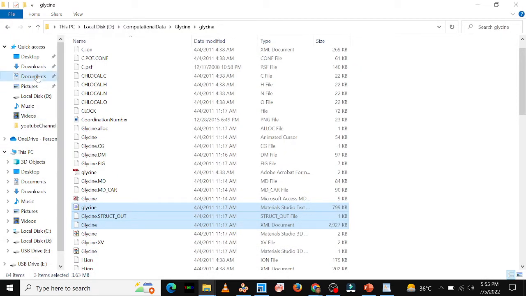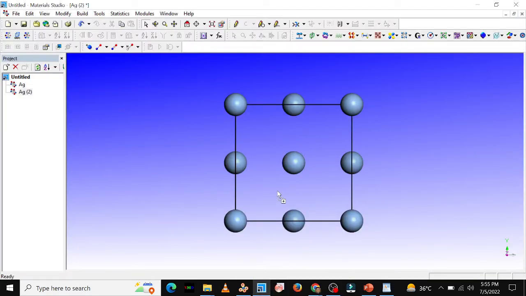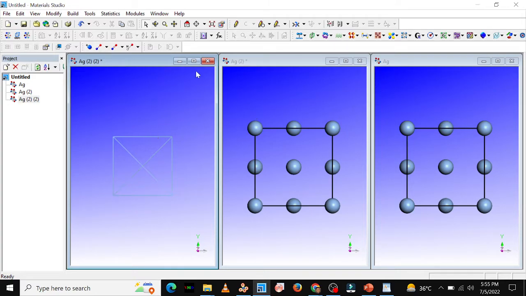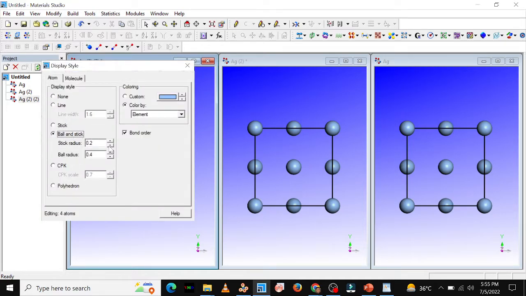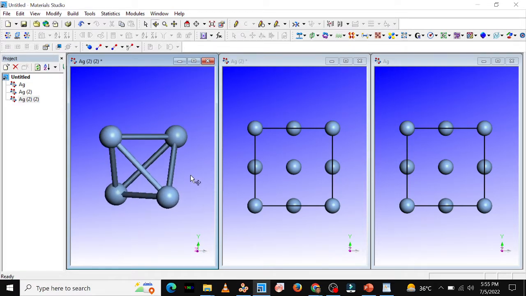In documents, you can see Ag2 here. Let me take the structure again into the Material Studio. I want to show you the structure saved in the PDB format. Here, in Window, I am tiling it vertically, so I can visualize three or four different structures. Here you can see display and ball and stick. In this structure, there are basically four atoms. But here you can see that there is no periodic boundary, whereas in this structure the cell boundaries are periodic boundaries.